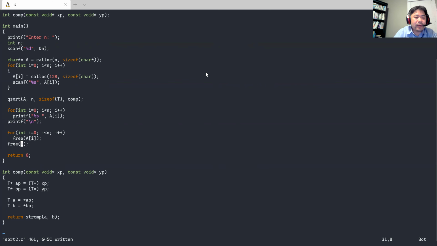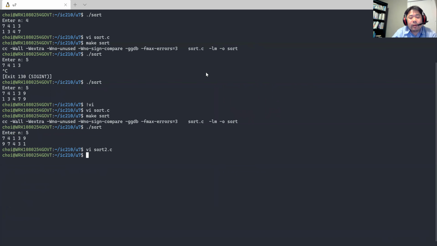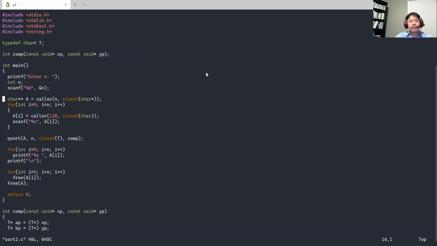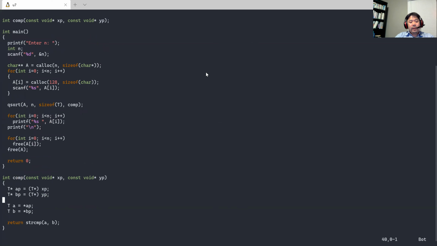And that's it. Okay. So now what? You compile it, sort 2, okay, enter n, sort 4, hi, world, IC210, cool. So then you can actually sort it beautifully, okay?